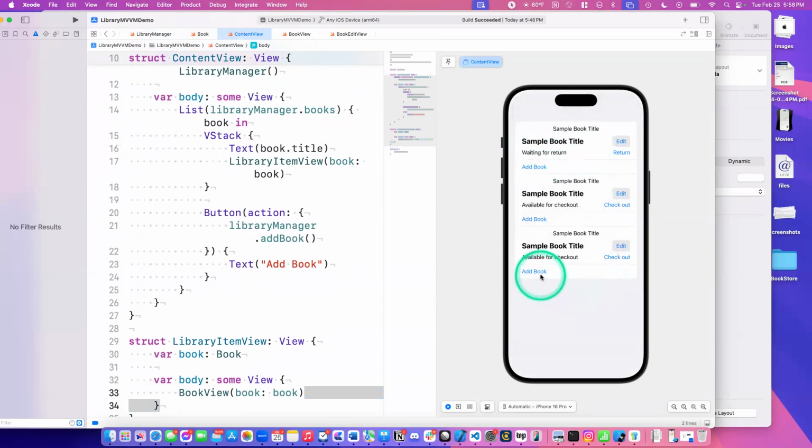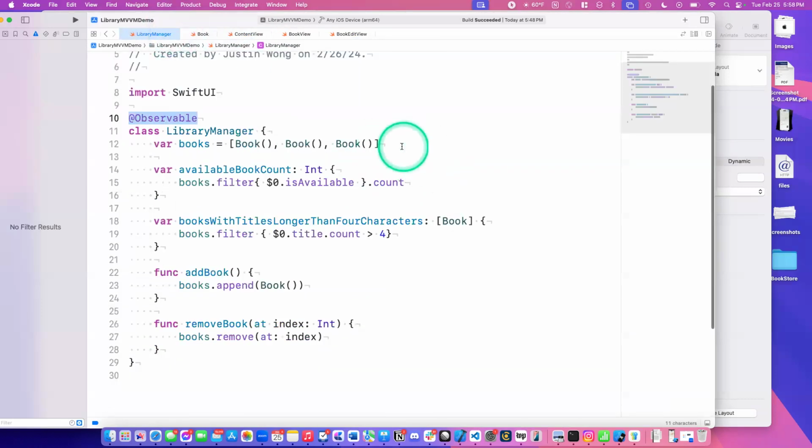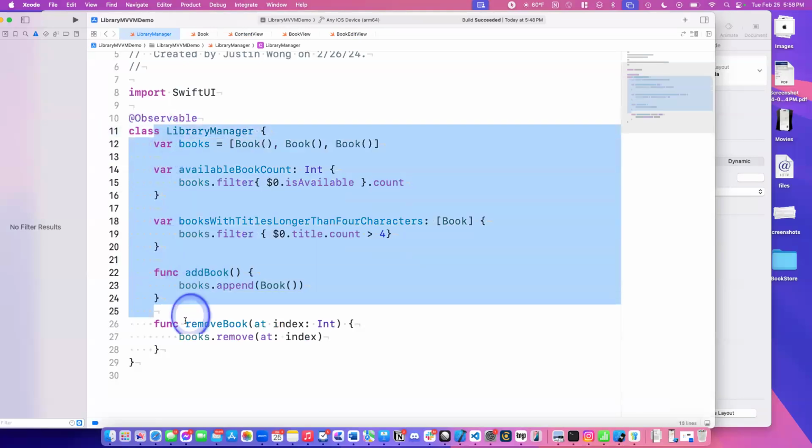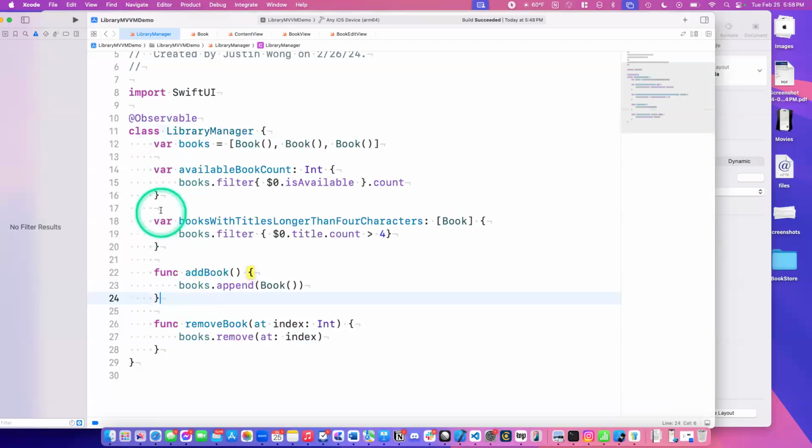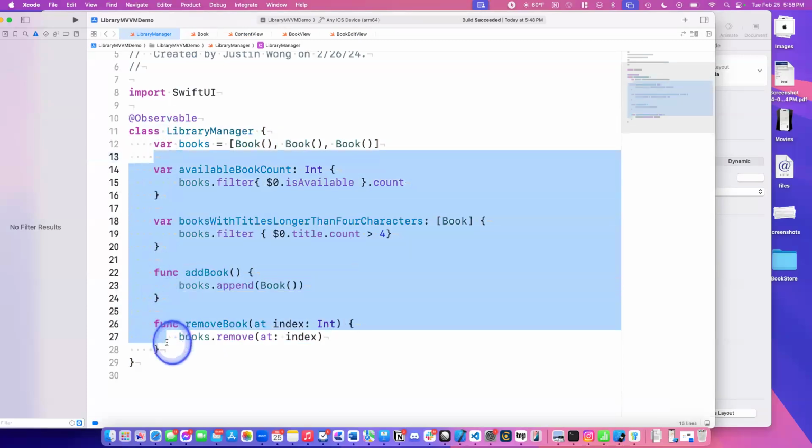Okay. I can add a new book. And what that did was it added into here, right? Add a new book to here. So yeah, that's kind of how you do MVVM. So again, you abstract all the logic of storing your main data into this view model, and you expose the properties and functions so that your views can get access to these functions and properties.